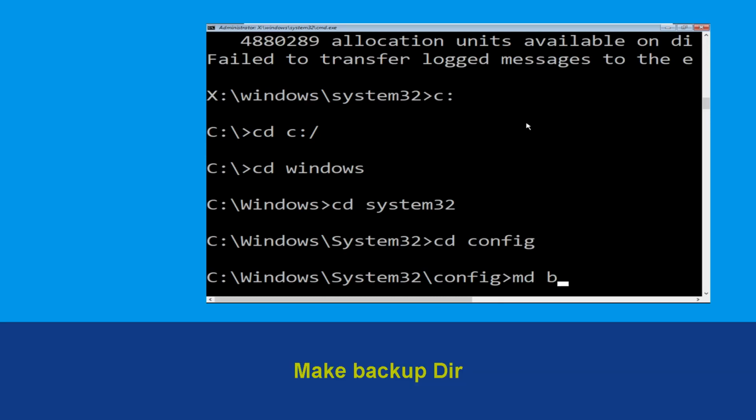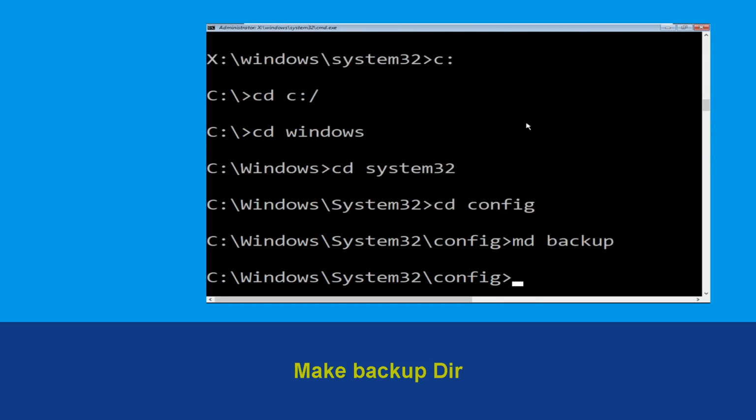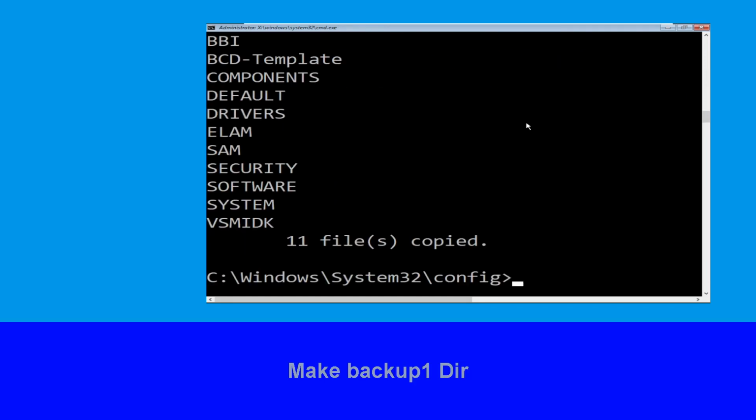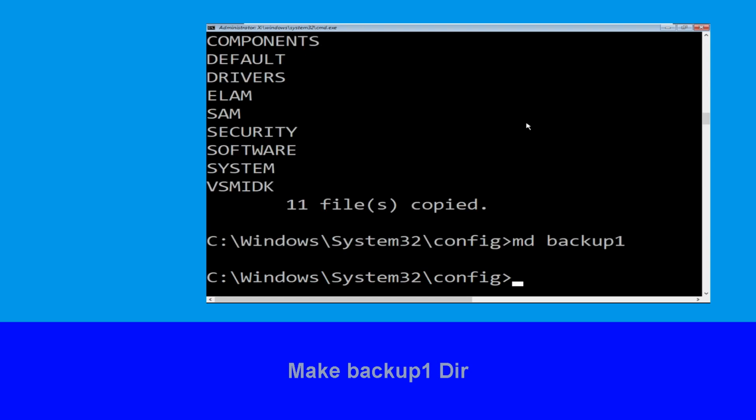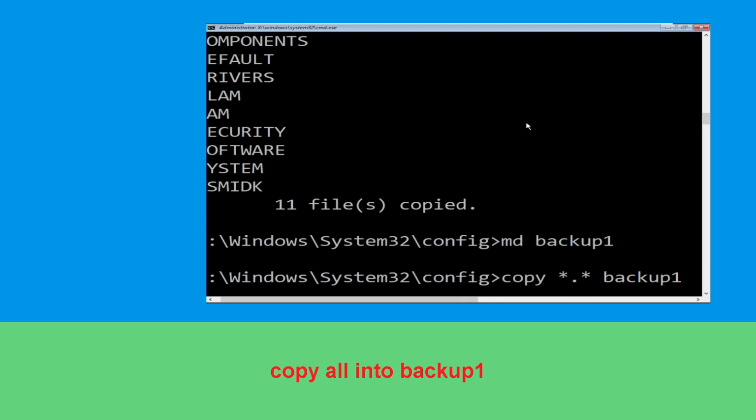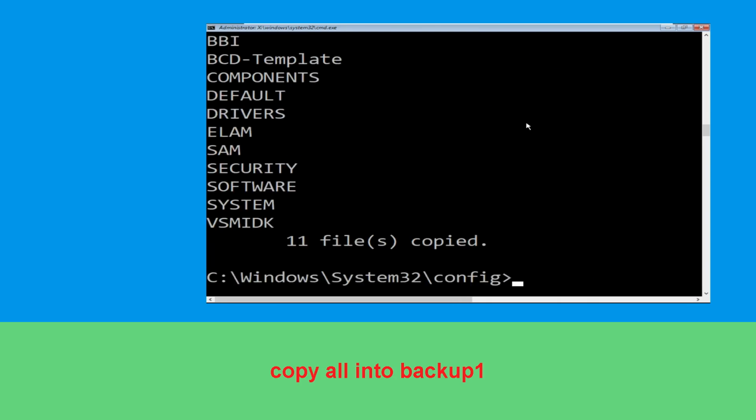Then type md backup and hit enter. Now type copy * backup and hit enter. Now type md backup1 and hit enter. Now type copy * backup1 and simply hit enter to execute the command.